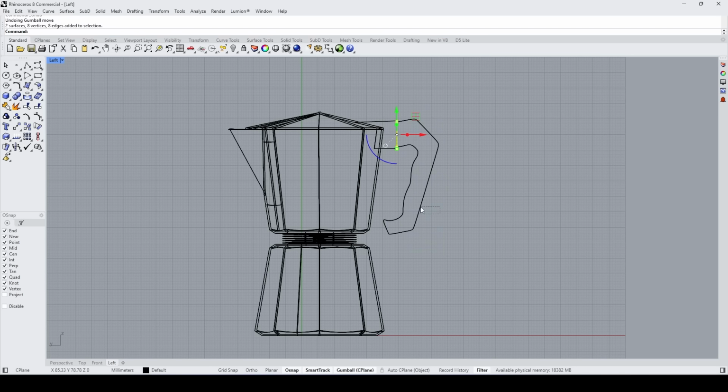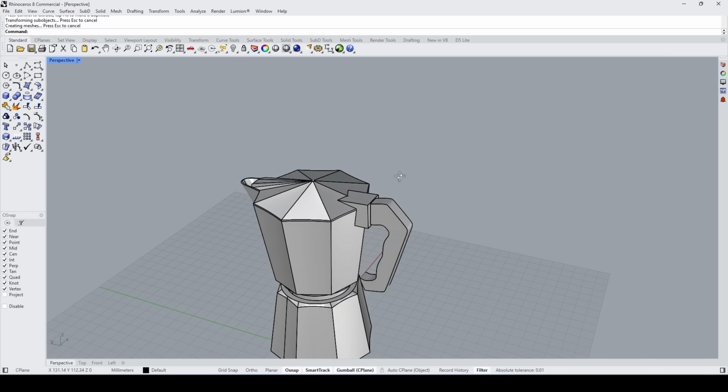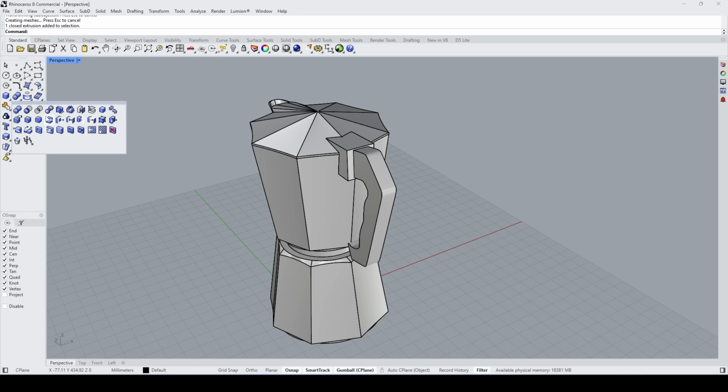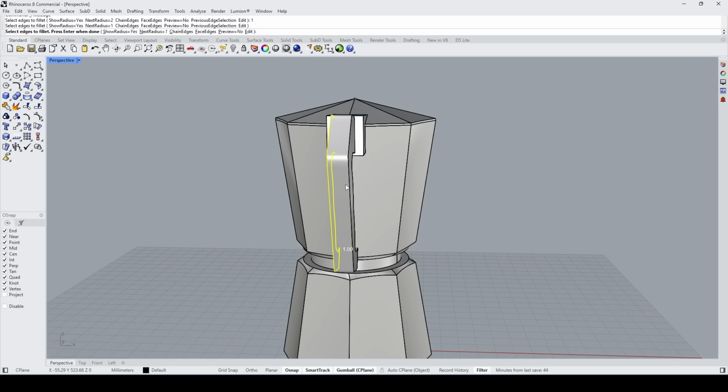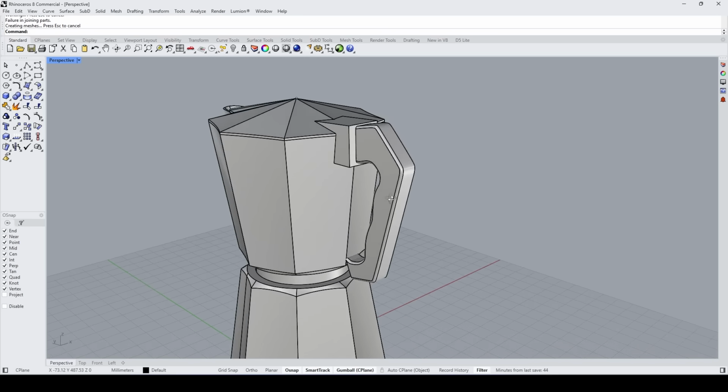After that, while holding Control and Shift, I'll make some small adjustments to the edges to create a cleaner and more natural shape. To make the handle look more realistic, I'll use fillet edge with a radius of 1 mm to round the sharp edges.